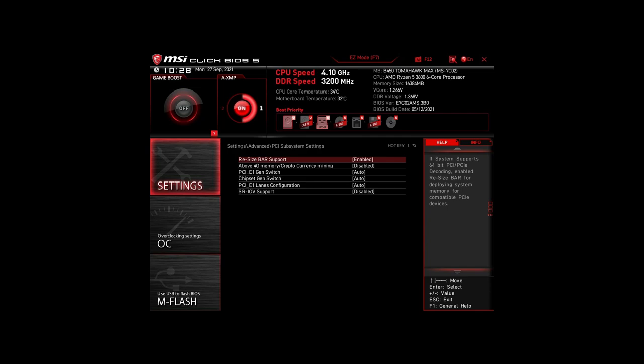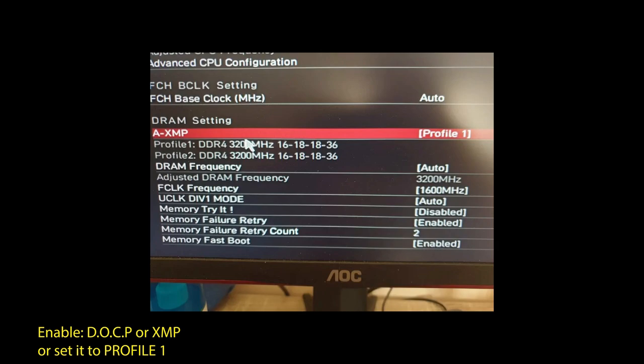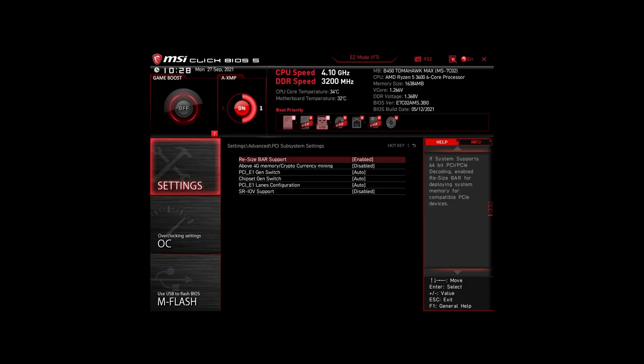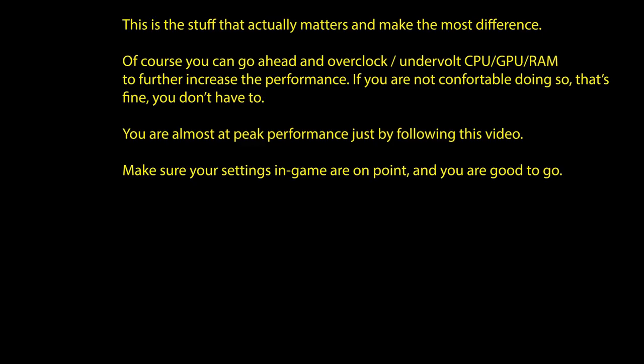Again, enable XMP or DOCP to boost your RAM speed. Disable the following settings: Intel SpeedStep, Intel Speed Shift Technology, and Intel C-States. Enable Turbo Mode and Resizable BAR support. Again, these are the most impactful settings for any Intel system to boost FPS and make your CPU and RAM run optimally. Of course, you can optimize them further by overclocking and undervolting your CPU and RAM, going further down the line with BIOS settings, but we won't go in depth in this video.